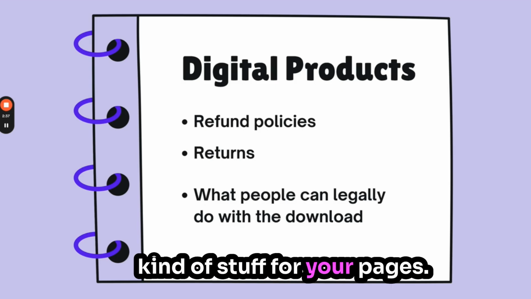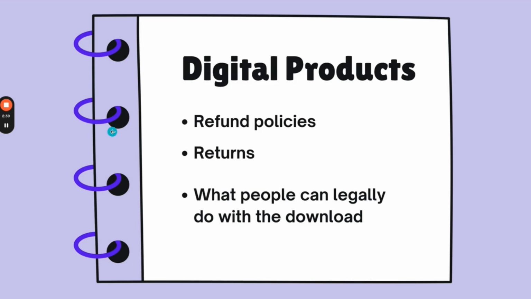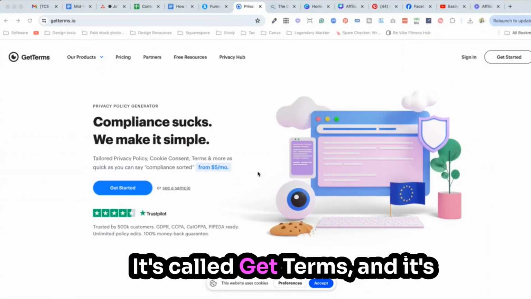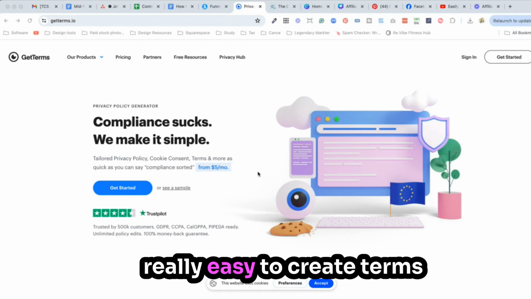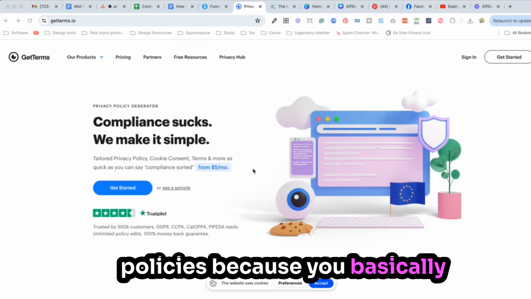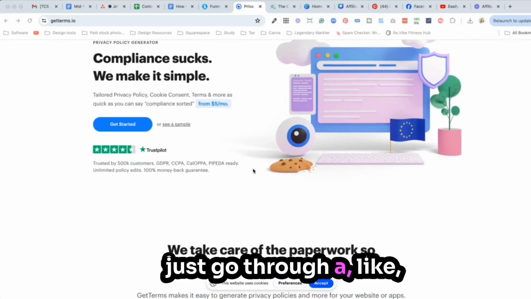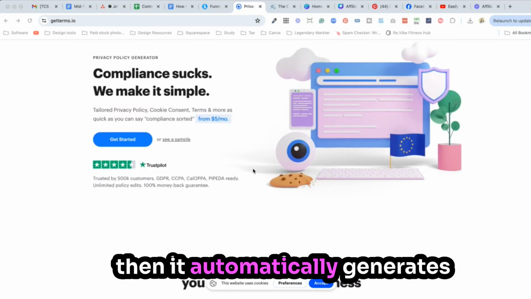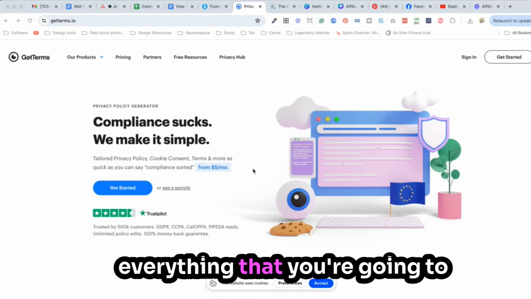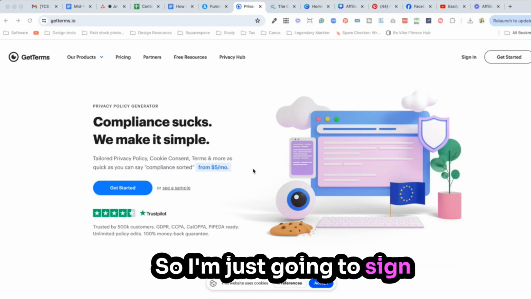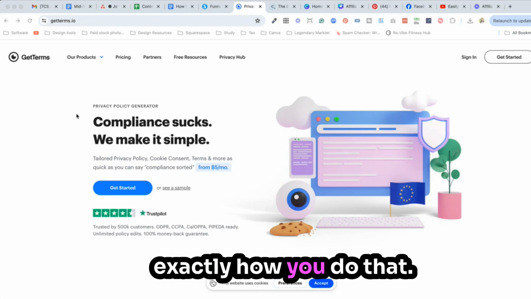So let me show you exactly how you can create specific digital product conditions for your pages. This is the first website that I wanted to show you. It's called Get Terms, and it's really easy to create terms and conditions and privacy policies because you basically just go through a questionnaire process, fill out some details, and then it automatically generates everything that you're going to need. It's really easy to use. So I'm just going to sign in and I will show you exactly how you do that.